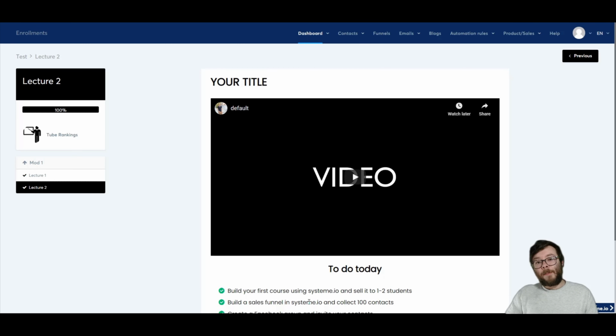Another really nice thing about this is that with Systemy, they leave their little powered by Systemy badge at the bottom, and that's actually your affiliate link, which basically means if someone clicks that button and signs up to Systemy, you would earn a lifetime commission of that customer.